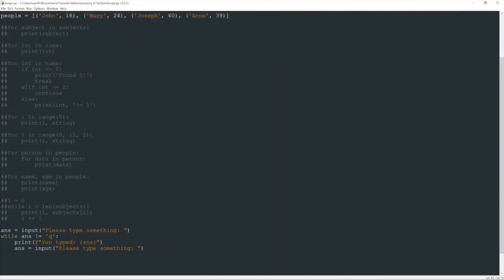So as you can see, the while loop is really helpful for when you don't know how many times the loop is going to be executed. In this example, when I ran it, we just typed in 2 strings, and then we typed in the letter q. However, if we never typed in q, this program would have ran indefinitely.